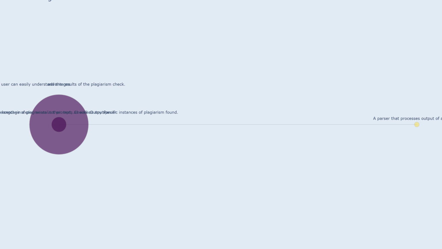The checker output parser allows users to quickly identify potential issues and take appropriate action without needing to interpret complex technical output. The user can quickly see the percentage of plagiarism in their text, as well as any specific instances of plagiarism found. This allows users to understand the severity of the plagiarism and take appropriate action to address it. For instance, if a user sees that their text has a high percentage of plagiarism, they may want to rewrite the text or use different sources.